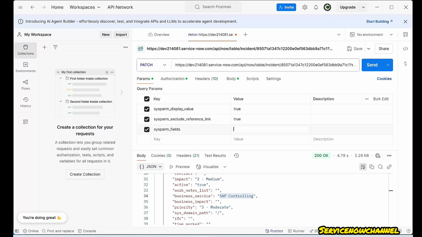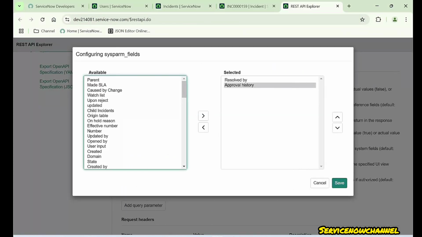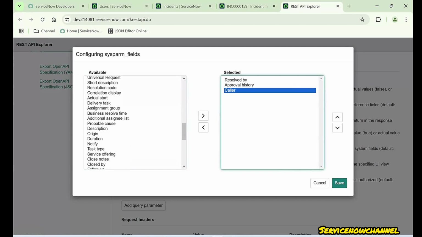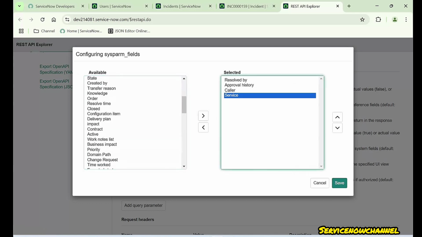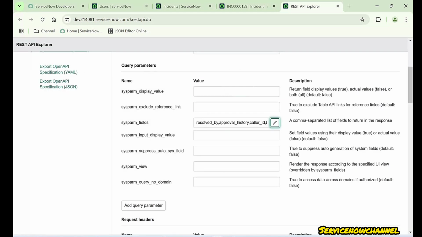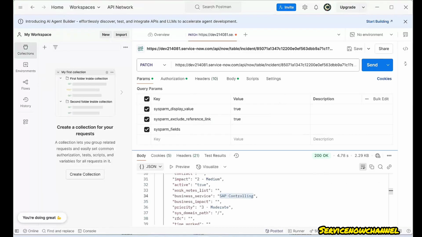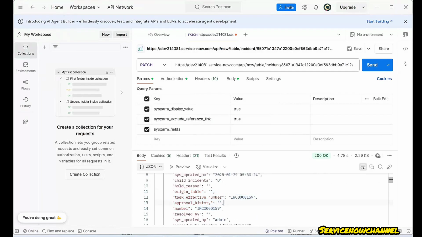But if you need to get them easily, you can just take the fields here. Like service I am taking, which is a reference field. I am taking caller also, that is also a reference field, right? So I am taking service. So yeah, I am taking these four fields. Okay, so I need to show only these four fields, not all the field values, everything here. Now I will take this and just click on send.